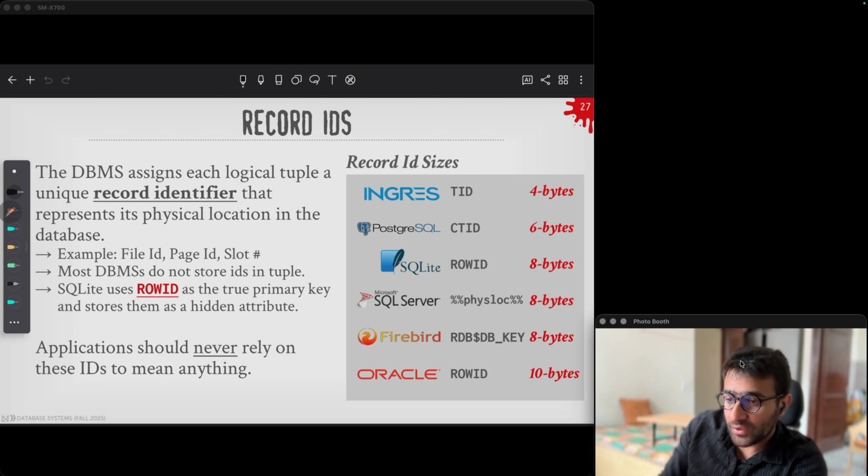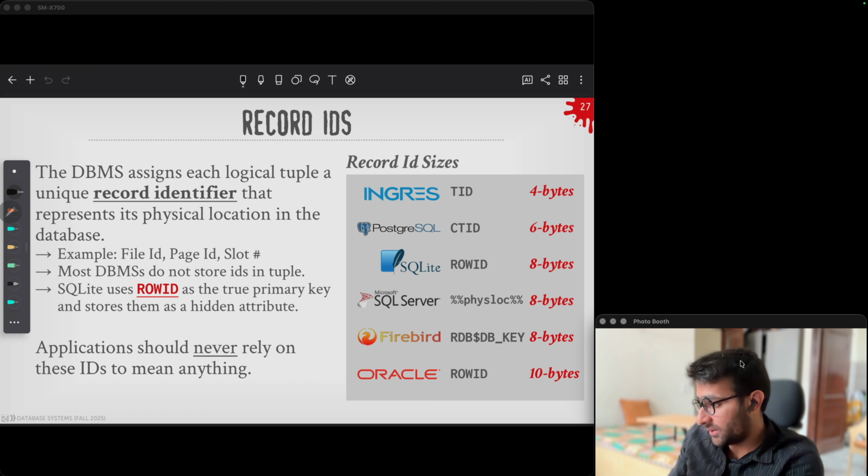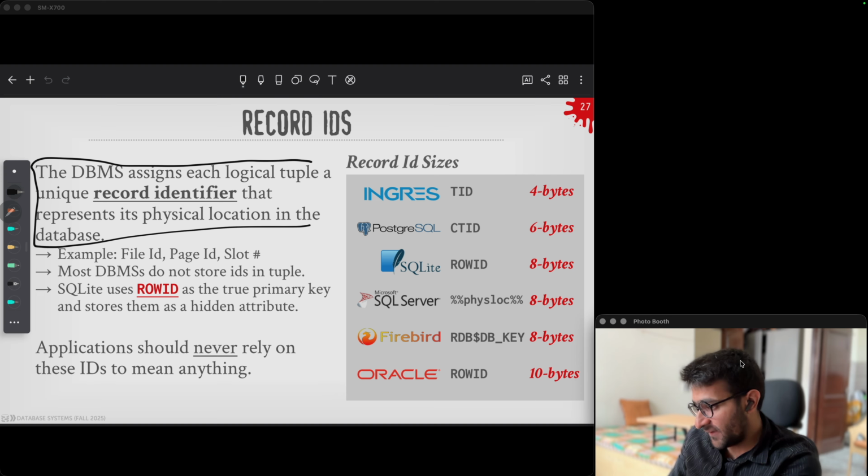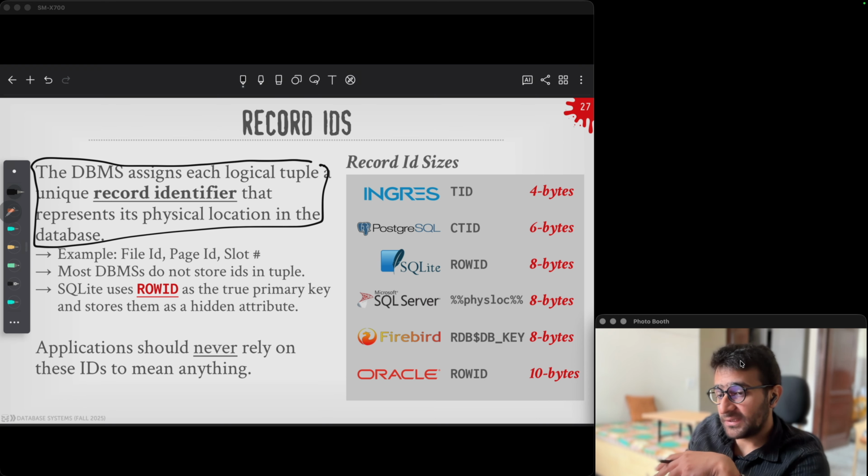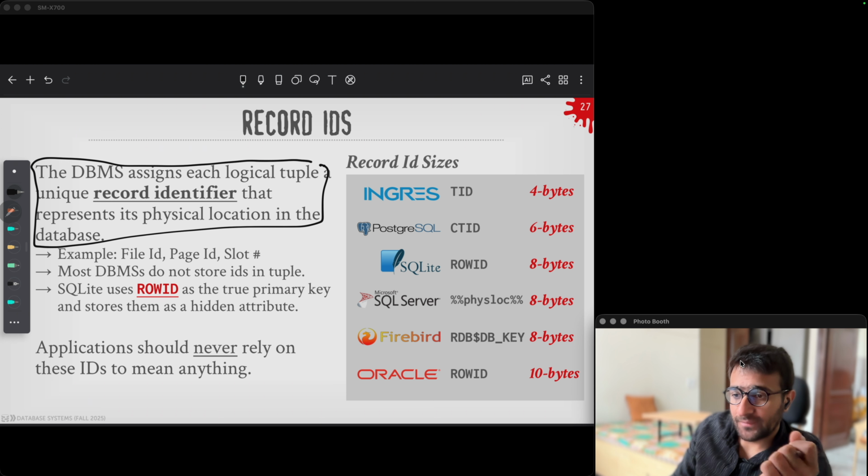let's talk about record IDs. What is a record ID? A record ID is a physical location that the database system assigns to your tuple. For every logical tuple, the database system will assign a record ID which will define its physical location in the database file. We talked about page locations, that you need a file name, a page number, and a page size, and then you can offset into the database file. But how do you jump to a tuple in those pages?